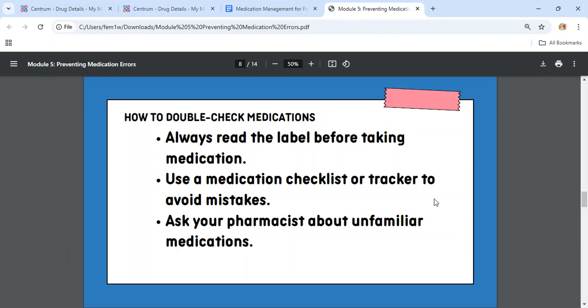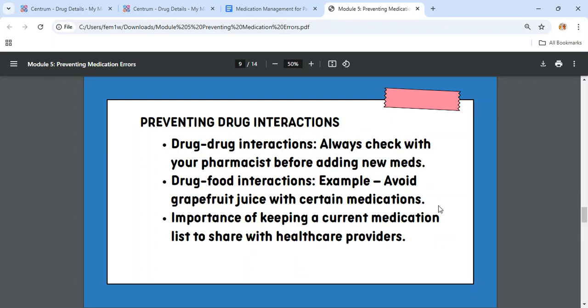So I knew that I had to share that with you, and I will share it again in module 6. So preventing drug interactions. Always check with your pharmacist before adding new medications. Now, usually you don't just add new medications, but you might want to buy something over the counter. So you can check with your pharmacist and say, oh, these are my medications I'm taking. I'm going to be adding a new medication. Is it okay?